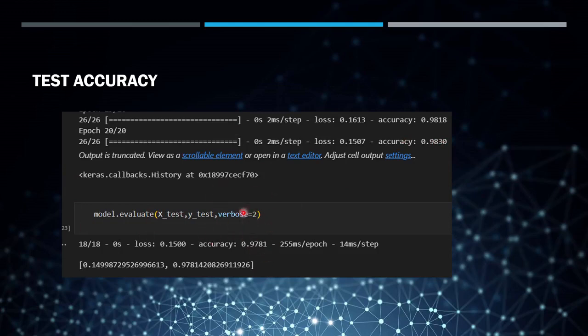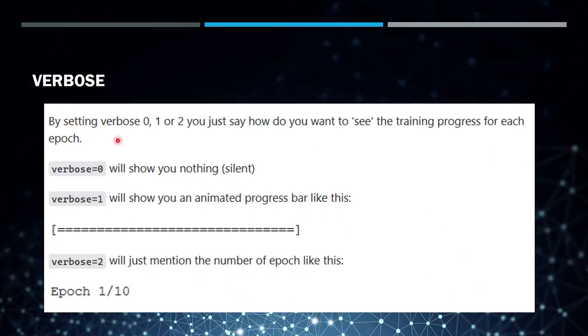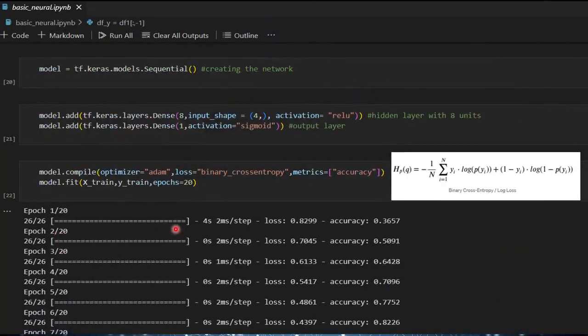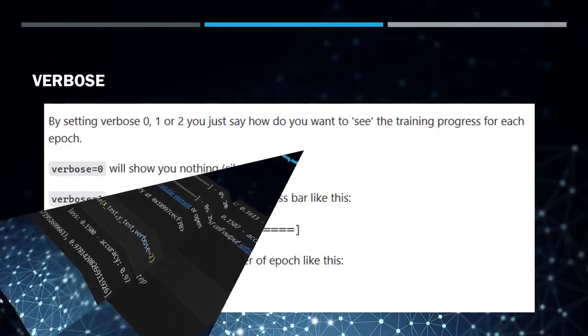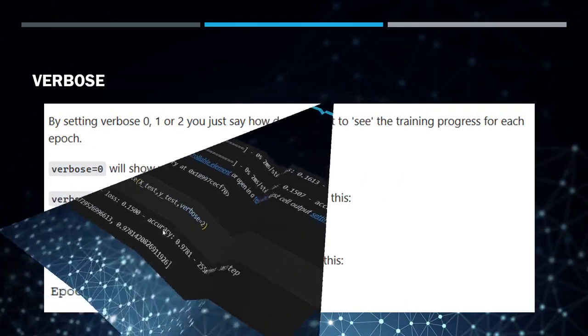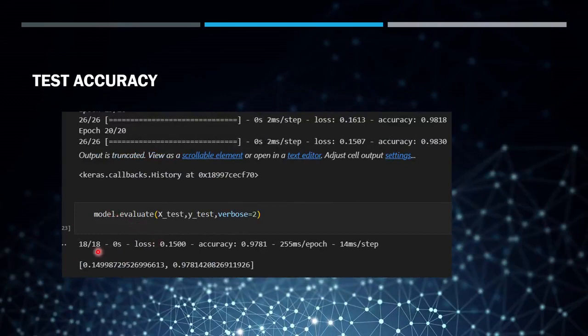Now this verbose equals 2, what does that mean? By setting verbose as 0, 1 or 2, you can choose how you want to see the training process for each epoch. Verbose equals 2 will show you just a line per epoch, it would just train. Verbose equals 1, which is the default value, will show you an animated progress bar like this. As you train your model, your progress bar will keep on increasing here. And I use verbose equals 2 because our model is in the evaluation stage. We don't want any animation here, we just want our accuracy. What is the final accuracy?